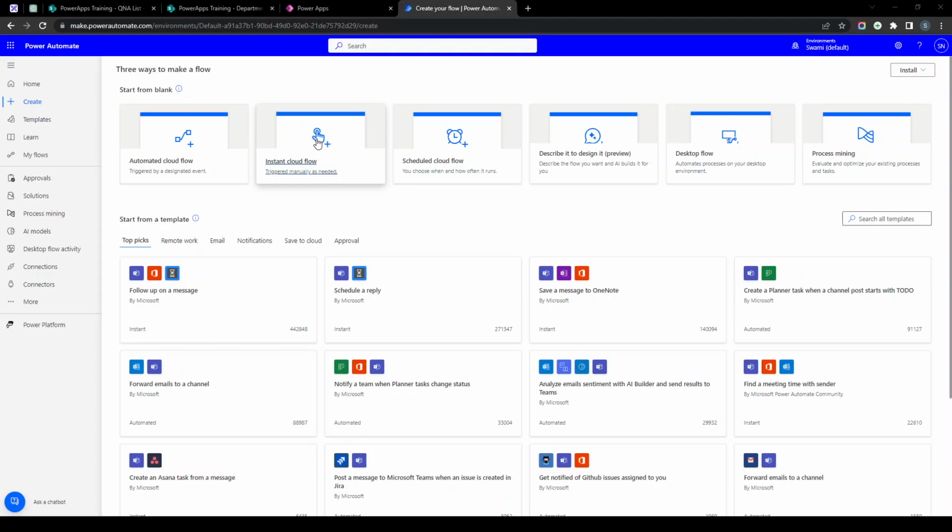Then in the cloud flow, we have the scheduled cloud flow. It works in such a way that it's up to the user how often we want to run that flow. So let's say you create a flow that will run at 12 a.m. every night, we will use this cloud flow. And at the end we have the desktop flow, that means our RPA.